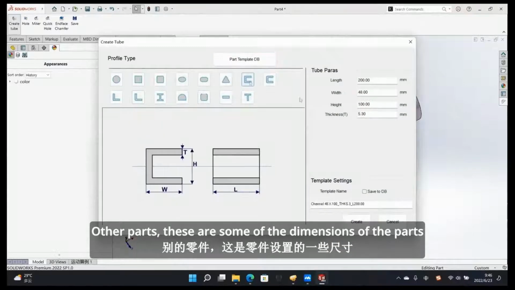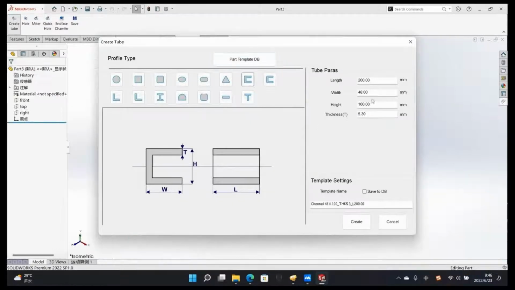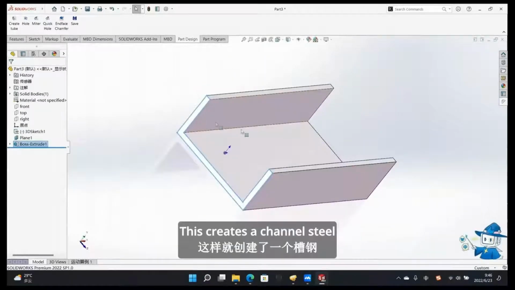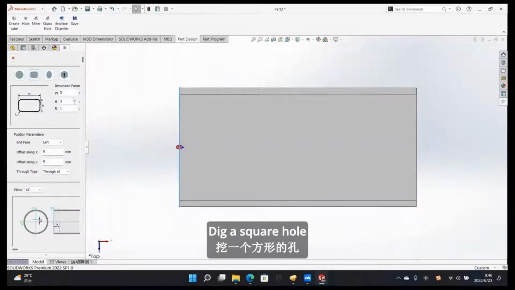Other parts. These are some of the dimensions of the parts. You can refer to this picture. This creates a channel steel. Dig a square hole.